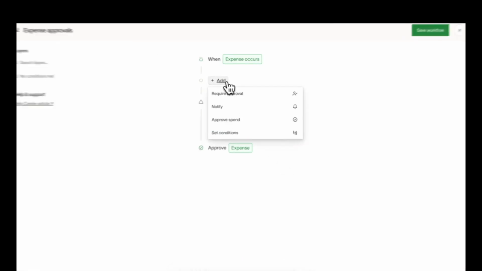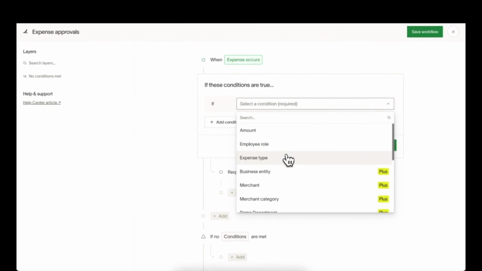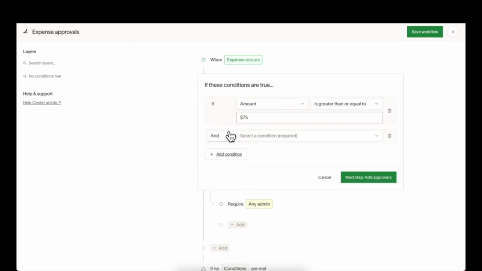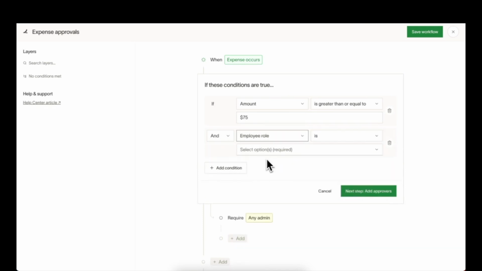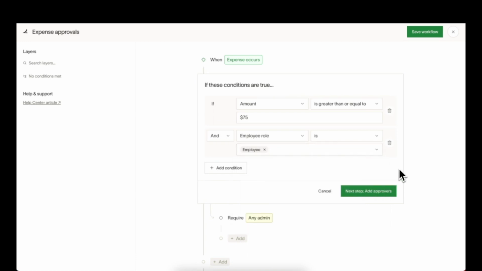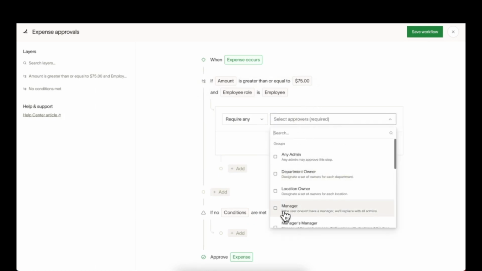You can do this on the dollar amount, employee role, expense type, or additional fields if you're a Ramp Plus customer. In this example, I'll select the dollar amount of greater than or equal to $75 and the employee role is not an admin. In this example, I'll select that the employee role is employee. Next, you will select the approvers. In this example, I'll select the manager and press Save and Close.